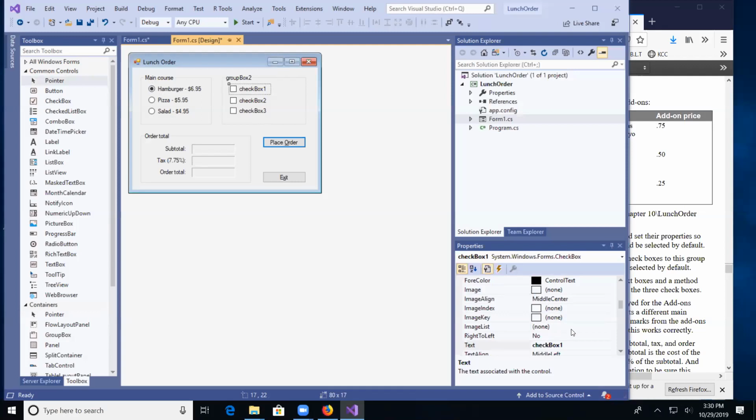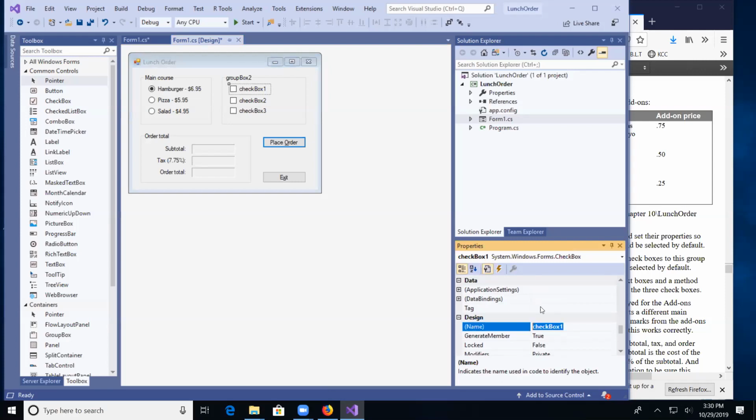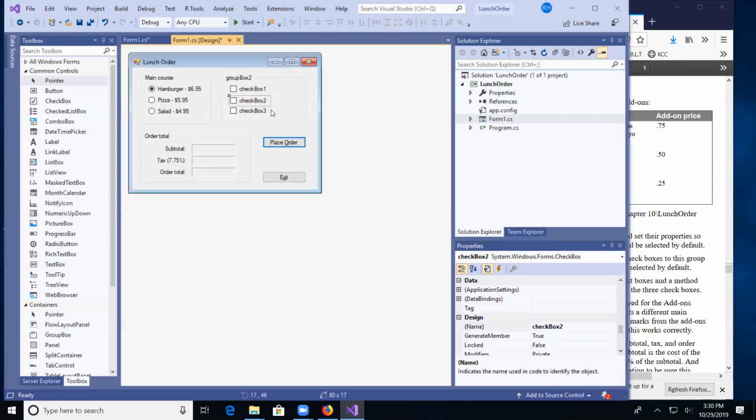So I'm going to name these things. I'm going to name this one CHK add on 1. How's that? And I'm going to name this one CHK add on 2. And this one I'm going to name CHK add on 3. Okay. And now, label. What are these labels? Oh, this is called LBL subtotal. This is called LBL sales tax. And this one is called LBL order total.